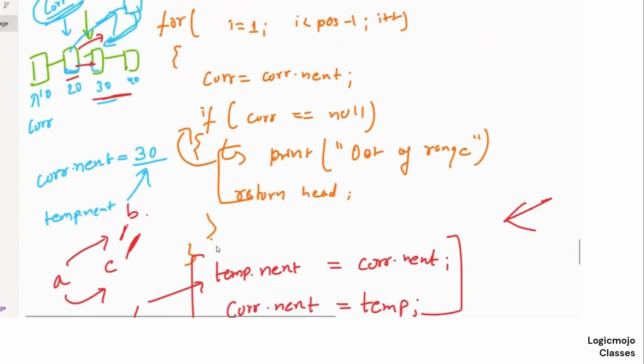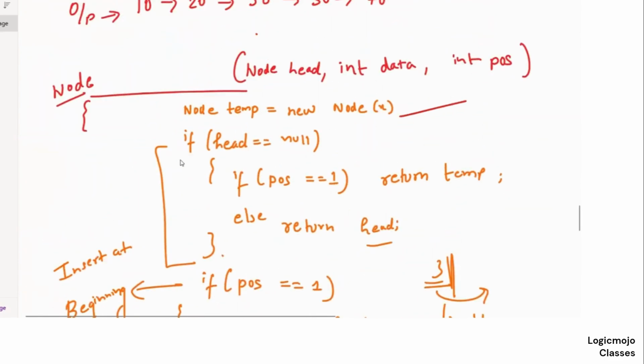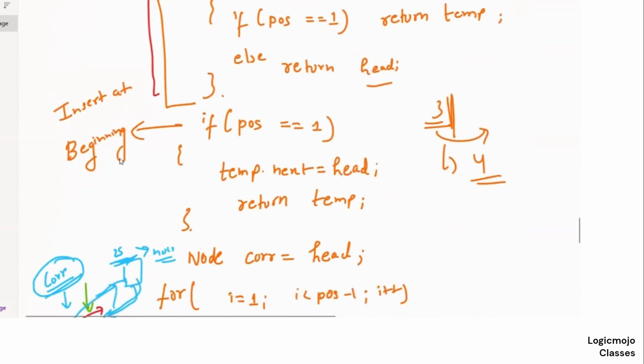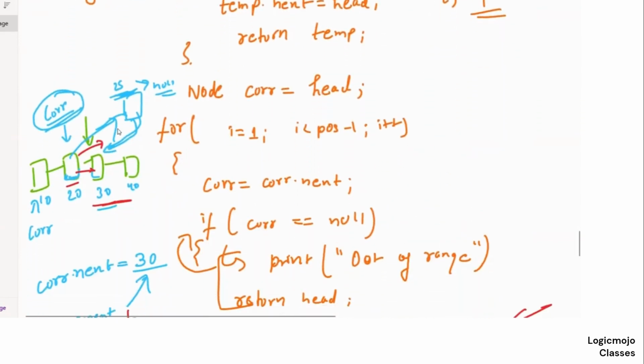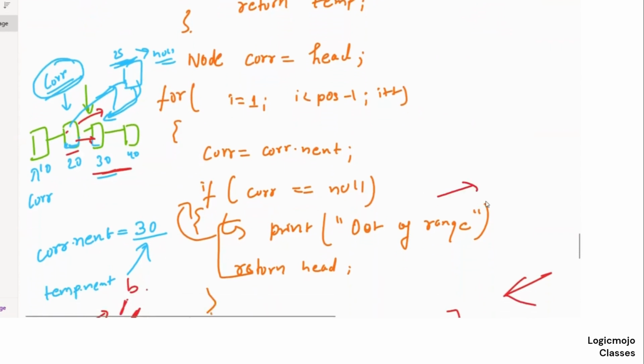So this is our code. What we have done: we have taken an X. We have done some checks for whether head is null. If the head was null and the position was 1, then we directly inserted. Otherwise, we return null. If the position is 1, it gets converted to insert at beginning. If the position was not 1, then we reach the position one before where we have to insert. And if within that we reach a null, we just print out of range.